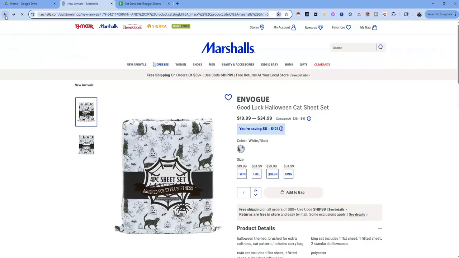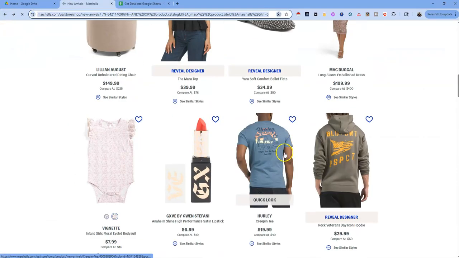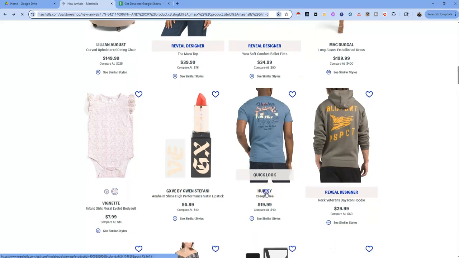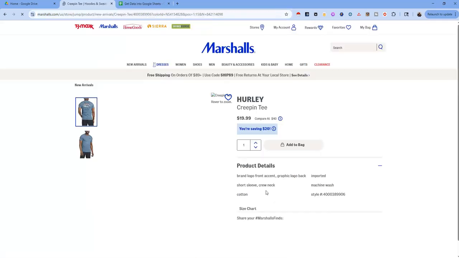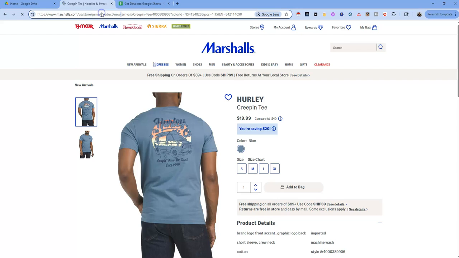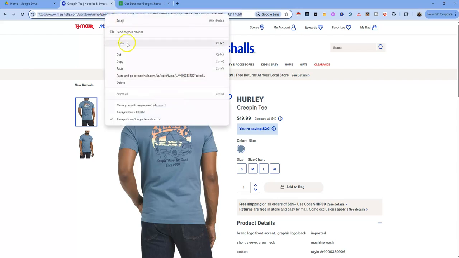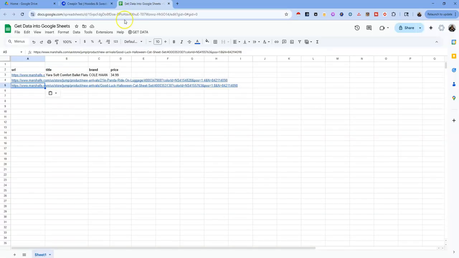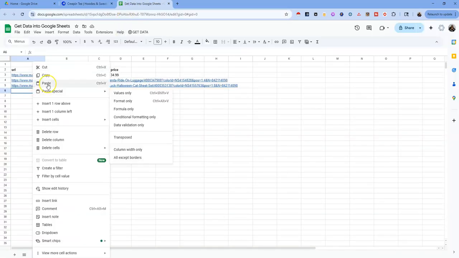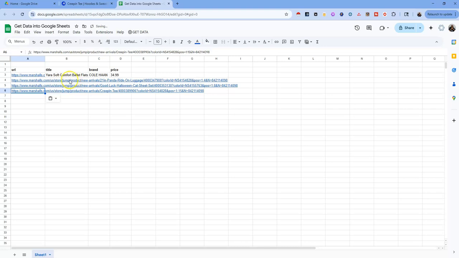And I'll go back and see, there's like some men's t-shirts or something like that. I'll just grab this one. All right, right click, copy, and I'll paste that in here as well. Okay, so I could continue, but just for you to get the point, I did 3 products.